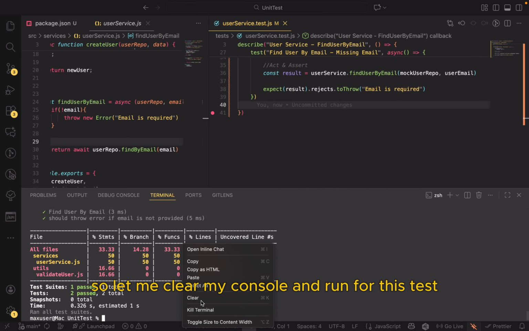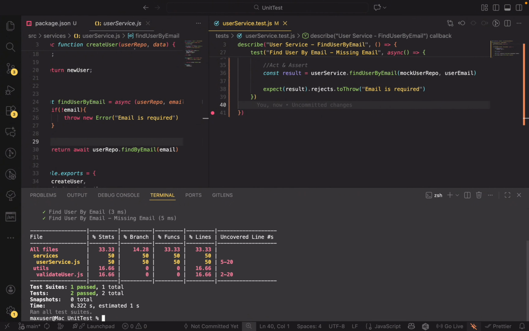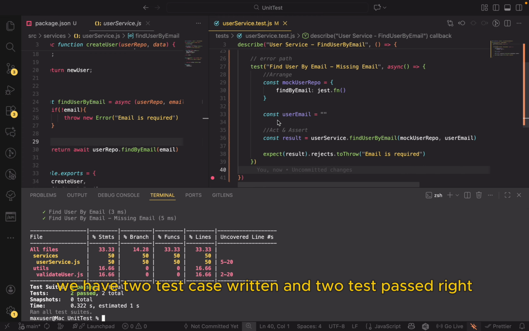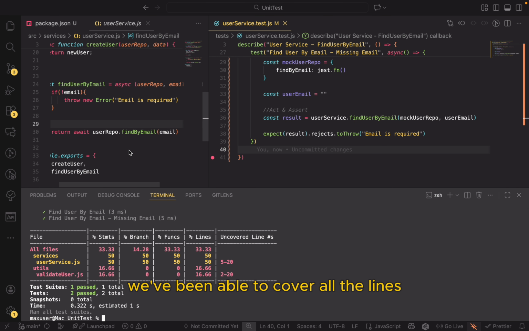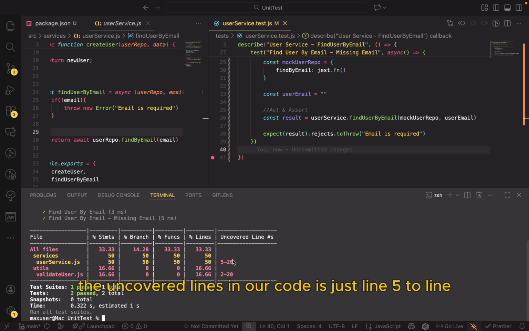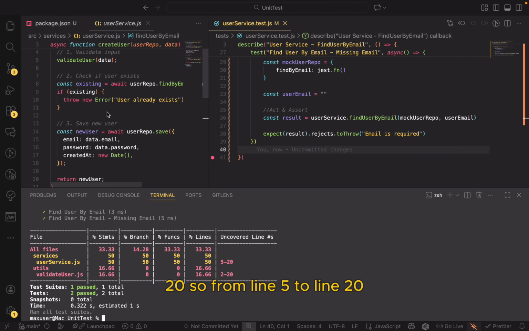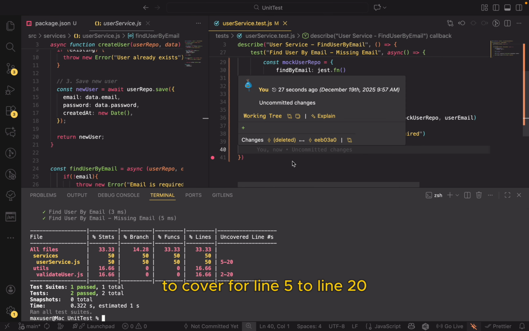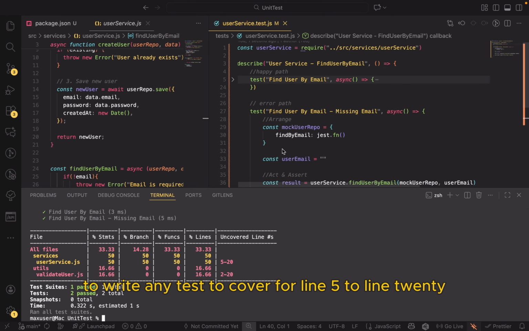Let me clear my console and run this test. You see, we have two test cases written and two tests passed. If you notice, we've been able to cover most of the lines. The uncovered lines in our code are just line 5 to line 20. So we're going to write a unit test to cover line 5 to line 20.